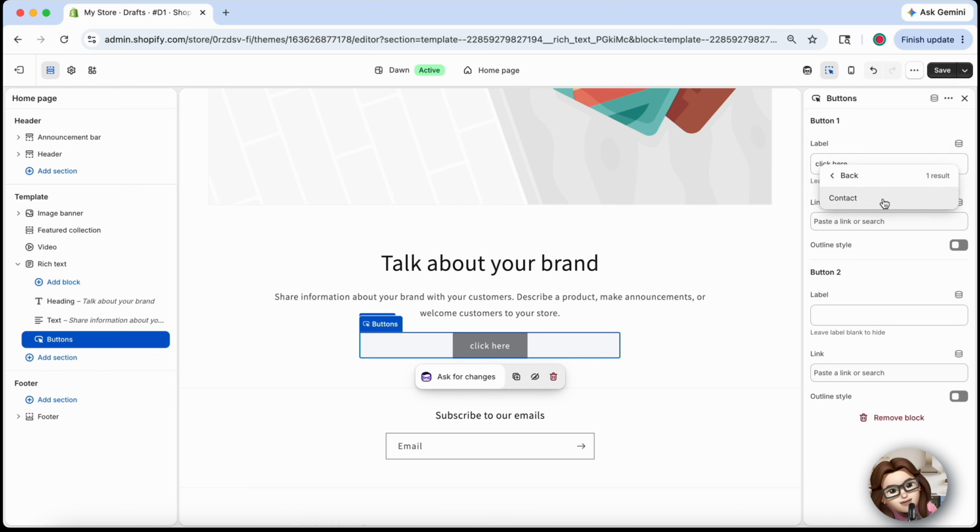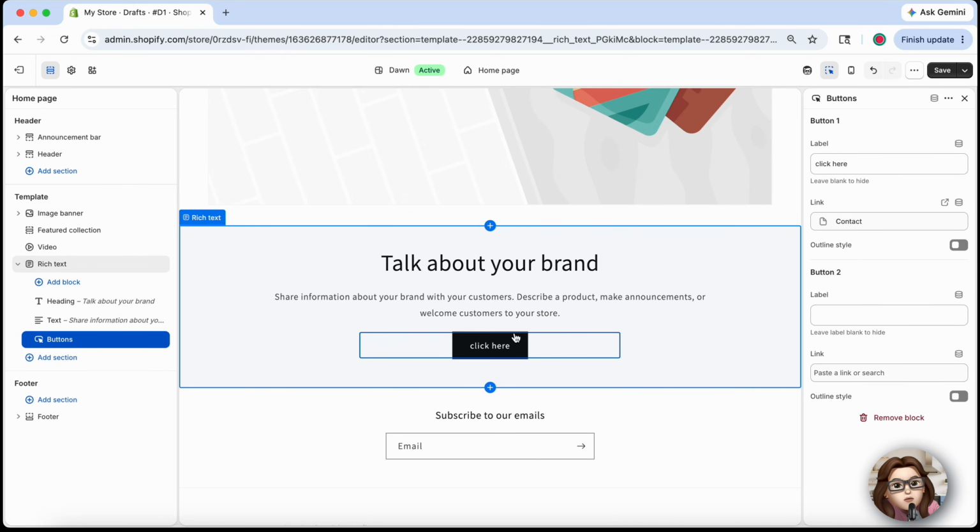Customize the button style if your theme provides options for colors, size, or appearance. Once everything looks the way you want, click Save in the top right corner.